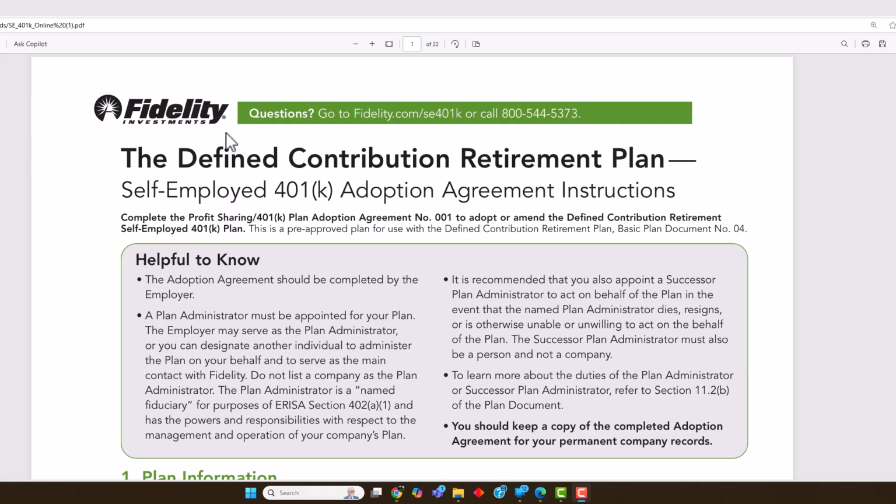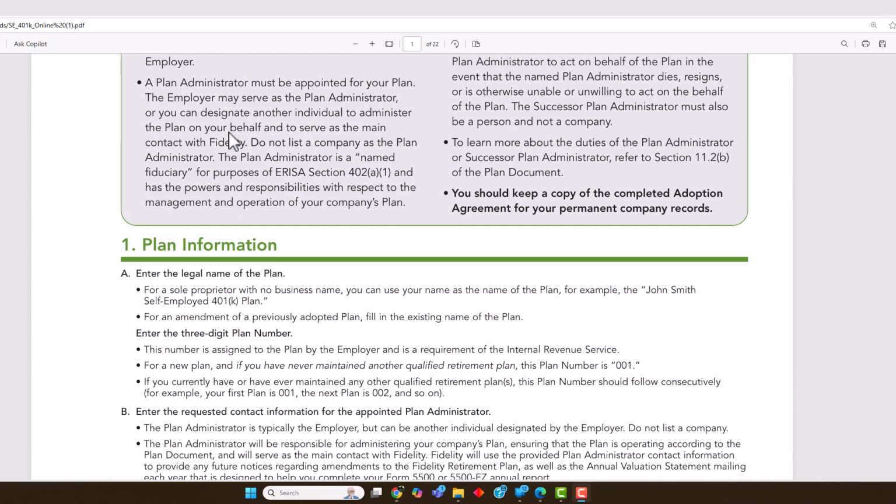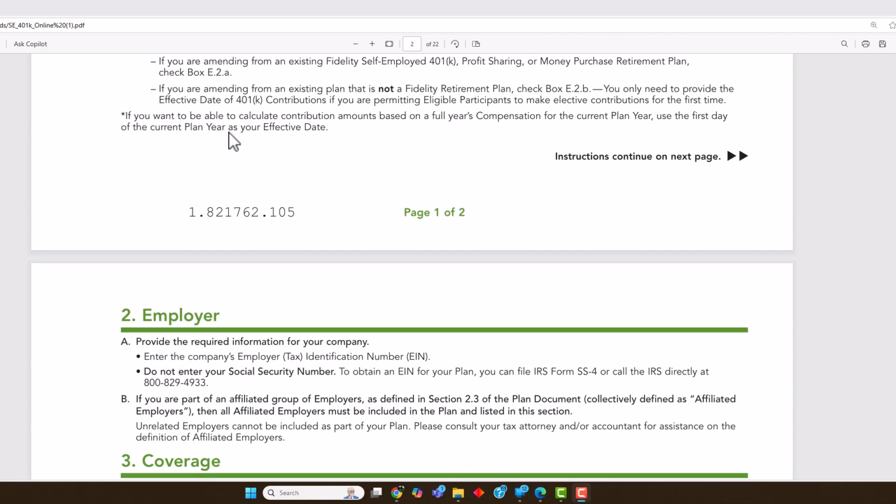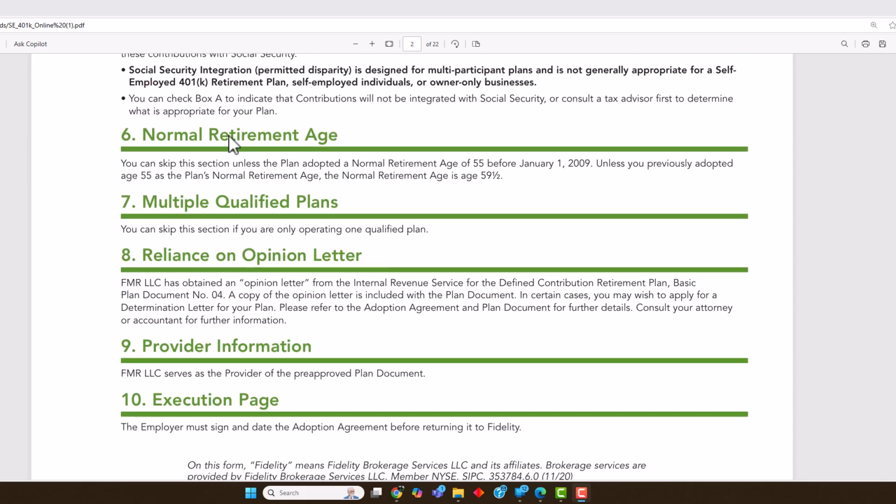The plan for myself is to open up a solo 401k with Fidelity and just invest in a total stock market index fund, similar to VTSAX for Vanguard, but whatever is equivalent in Fidelity. So I'm going to go through how to fill out this documentation correctly. This is 22 pages. It doesn't take too long, but some of the questions are confusing. So the real data starts on page 3.